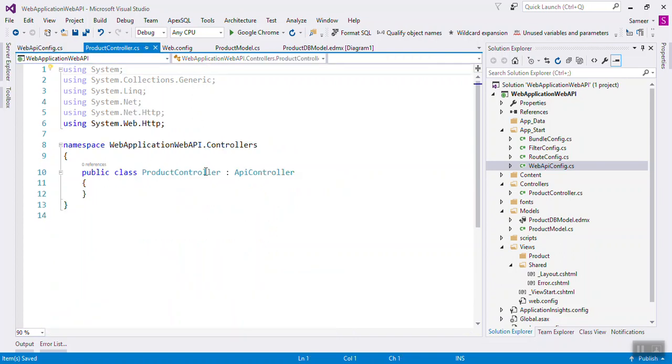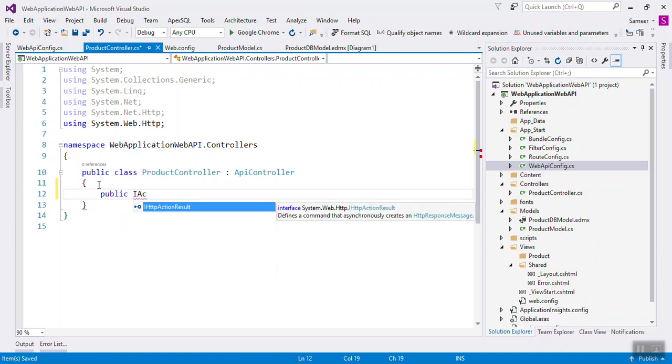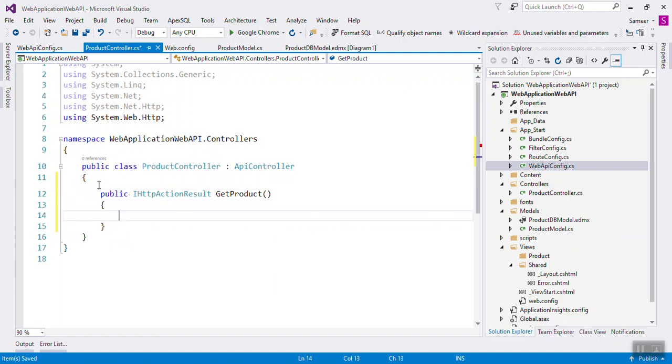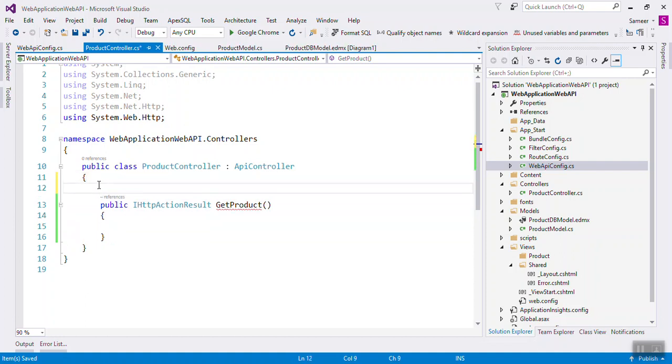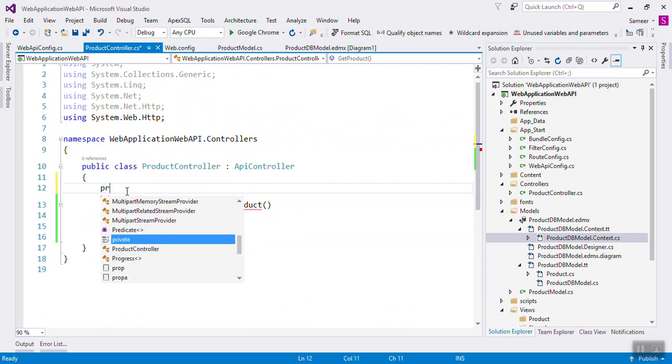Now go to the controller. See here there is a difference. In API controller, if it's MVC, it will be only controller. So create one action method, HttpActionResult, then GetProduct. So first we'll create the object of entities. It will be the product entity. So private, this one will be private.